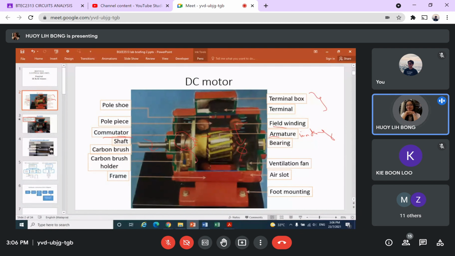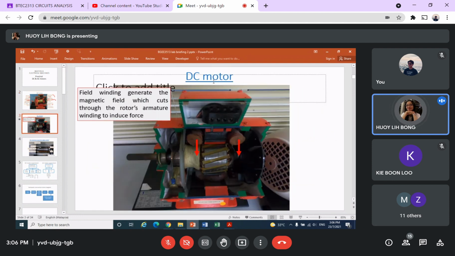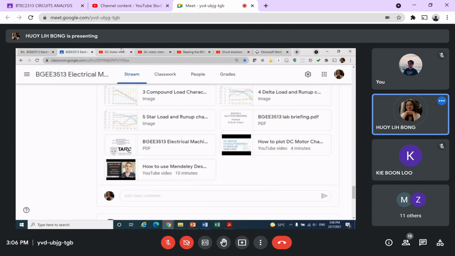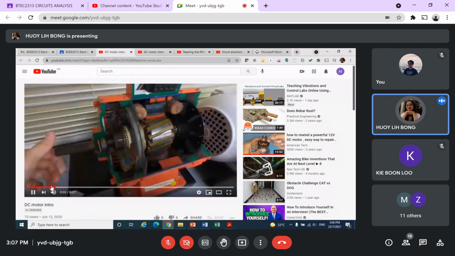And the brush is the rectifier, the mechanical rectifier. You can see here we have a brush. Inside here also one more brush. The rest are mechanical constructions. We have the ventilation fan here. If you click on this, there's a link here. You will go to a video I have made, the introduction here.